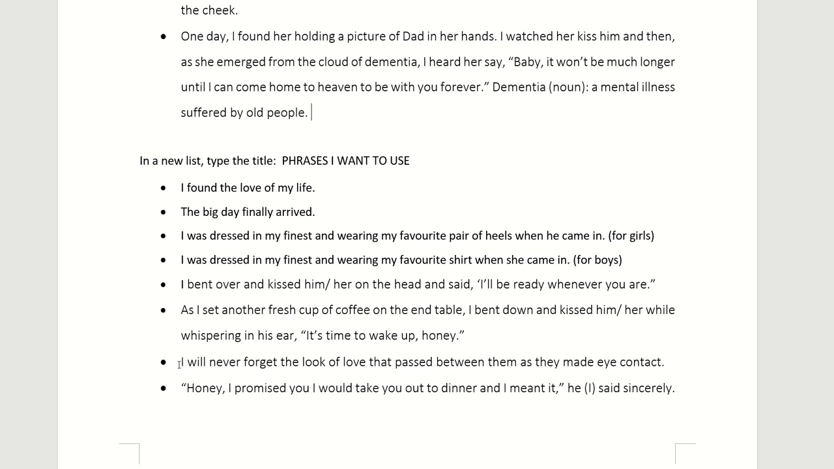Next, a phrase that says a lesson learned, or a memory of this writer. "I will never forget the look of love that passed between them as they made eye contact." Okay, so next time you can use that. "I will never forget the look of hate that passed between the two enemies as they made eye contact." Okay, if you want to write a story about somebody who had a conflict.